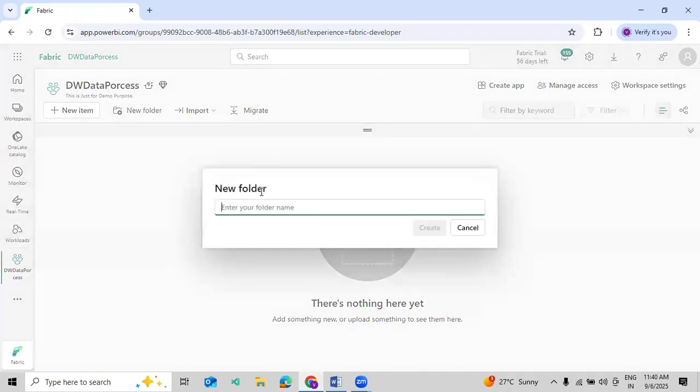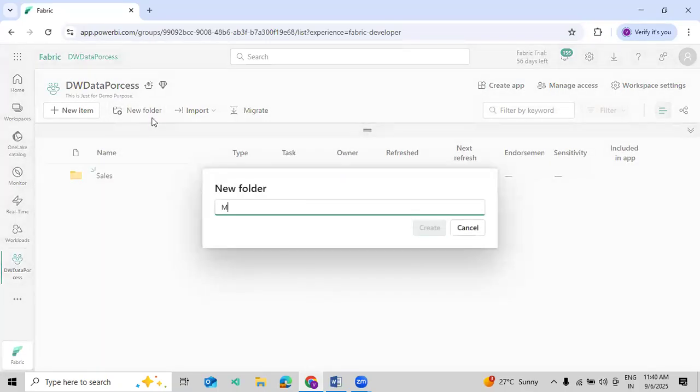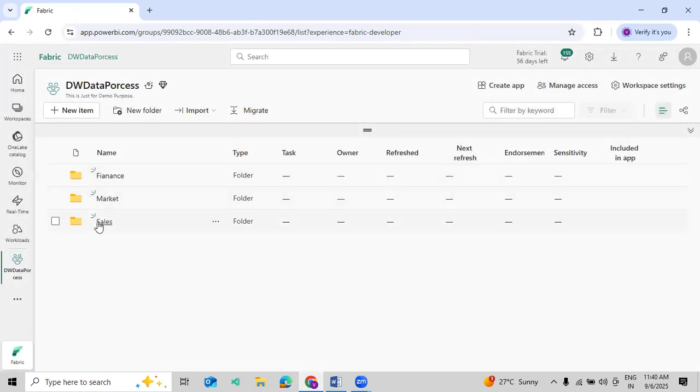I'm creating three folders. First one is sales, and the second one is market, and the third one is finance. We can give it any name. Just for demonstration purposes, I'm giving these names. So finance, market, sales. Now you can see what the type is: folder.